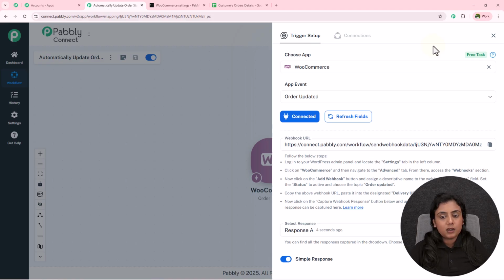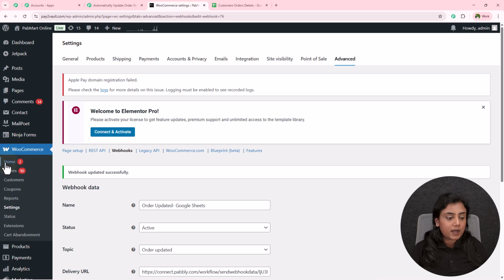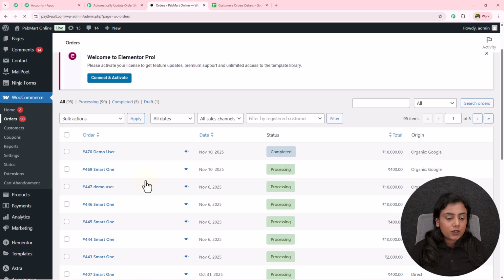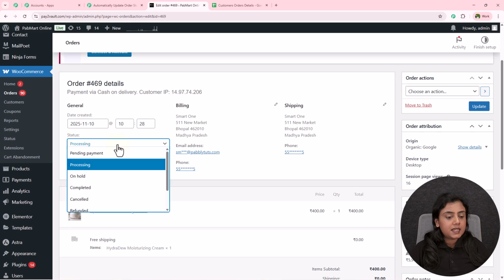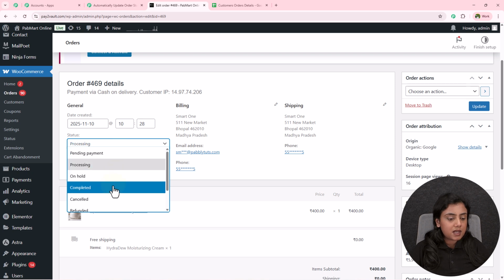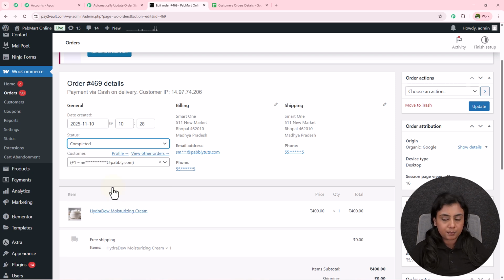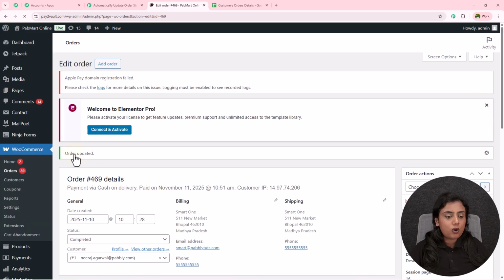So now to check whether WooCommerce is successfully connected to Pabbly Connect or not, what I will do is I will change and update a status of an order inside my WooCommerce store right here. I'll go to orders section. Now let us update the order, this smart one from here. So let me select this. As I've done that, now we will update the status. Let's suppose as over here as completed. Okay, we'll do it as completed. Update the status from here. Now as I will do that, it says order updated.